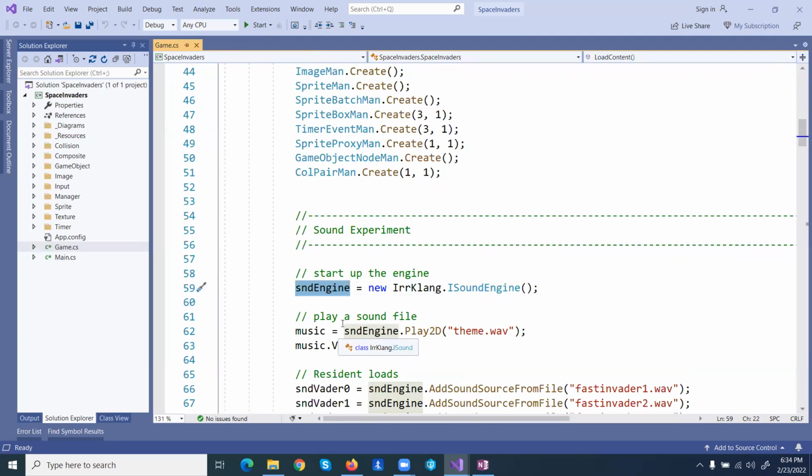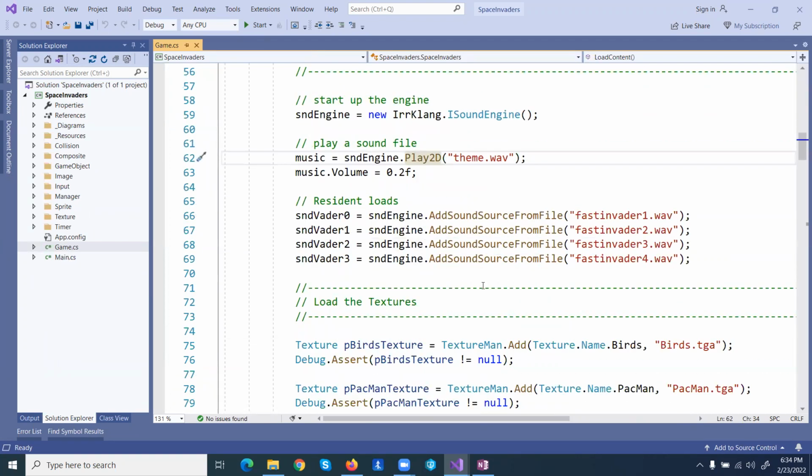If you want to play music, you just go sound engine dot play 2D, and here's the theme, and it will start playing. So we can just play this directly. But in reality, we want to play sounds. We want to play explosions and beeps and marches and stuff like that. So what you do is you can take the sound engine and load the wave files, and then they stay resident. So they're not going to be aborted.